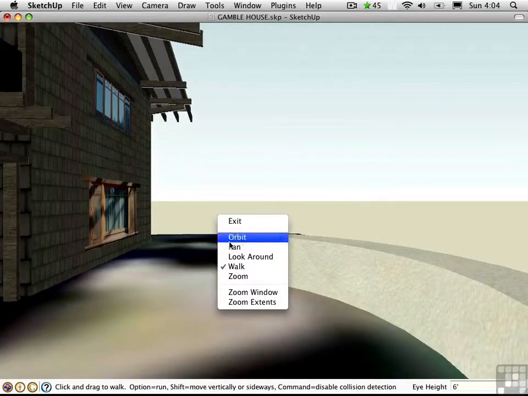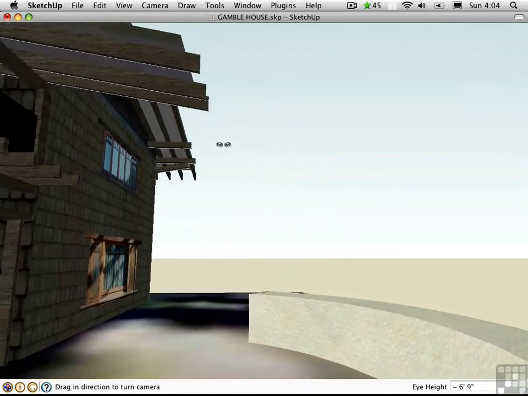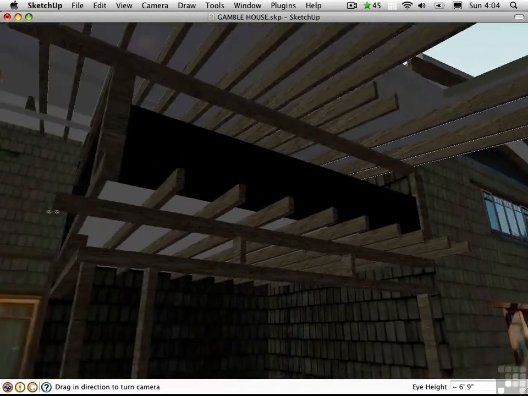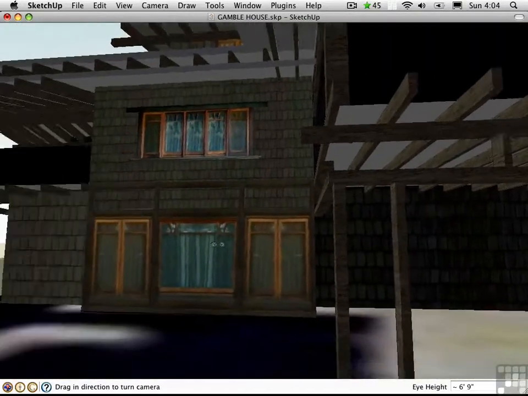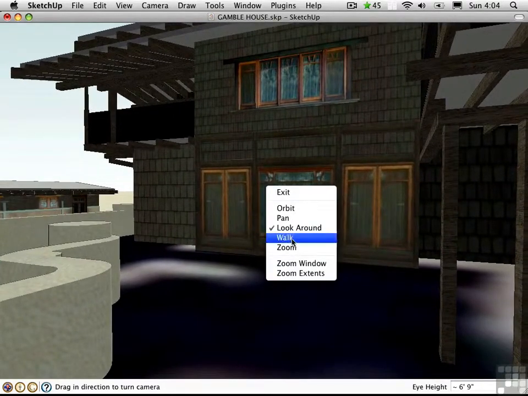Right-click to use Look Around. The cursor changes to these eyes. Now instead of moving my feet, I'm moving my neck. And I'm looking around at the building, looking up at it, and so on. I'll right-click and switch back into walk mode.